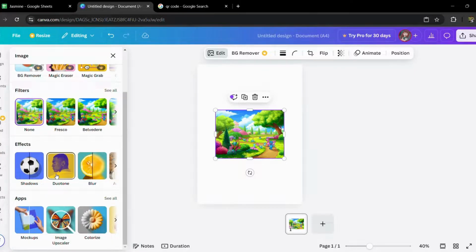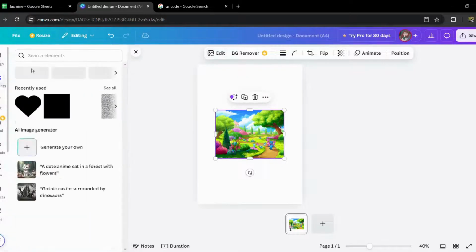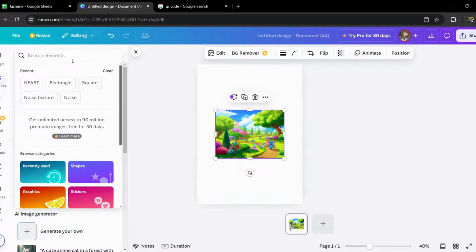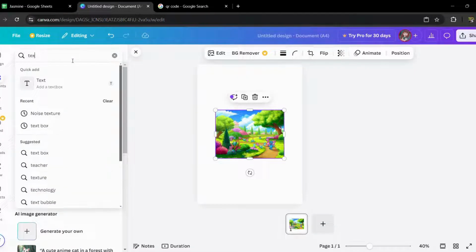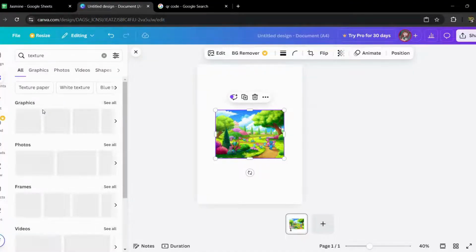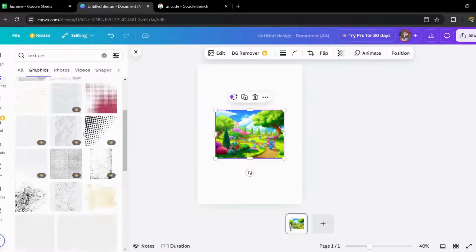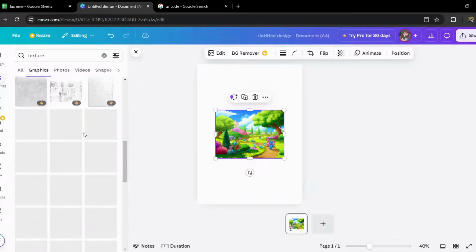Let's go all the way down. You can either use filter, or another way is to go to the elements and type in texture. And yeah, there are many textures. Let's type in see all and go all the way down. You can choose any of the textures you'd like.